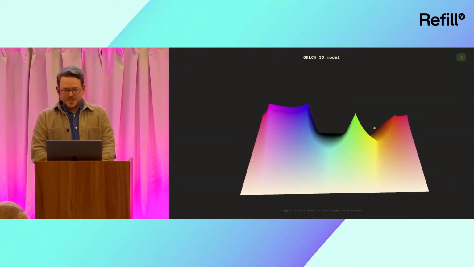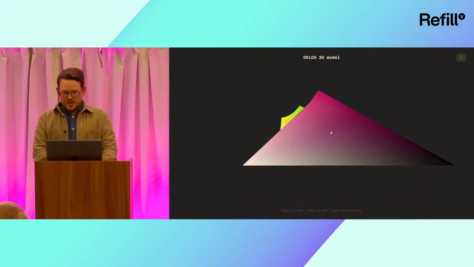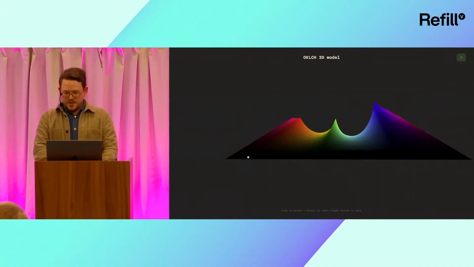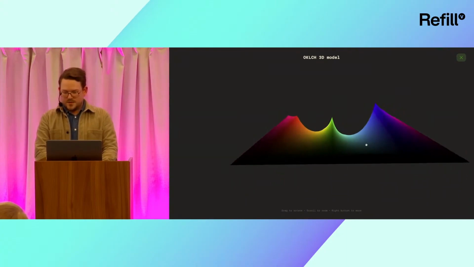So this is a visual representation of OKLCH, where on one axis you have lightness, which goes from light to dark. Another one is hue, from red over here to red, or 0 to 360.